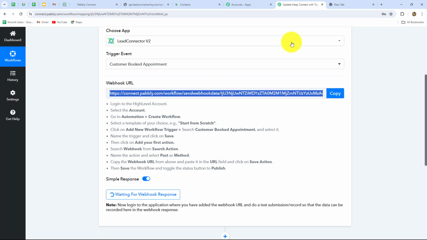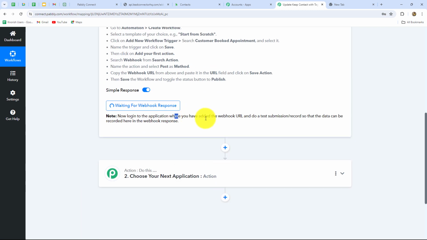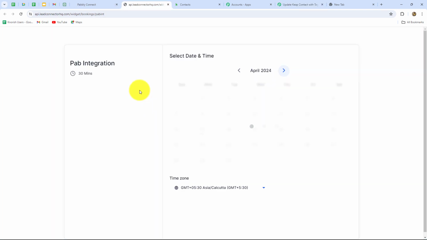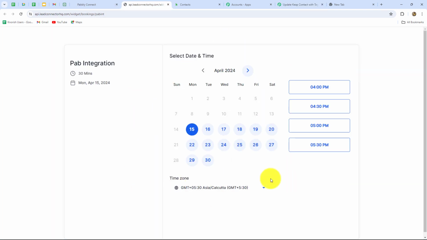So let's go back towards Pabbly Connect, and here it is showing Waiting for Webhook Response. This means that now we have to do a test submission. How are we going to do that? By making an appointment in GoHighLevel. And as soon as we do that, because we have already built a connection between GoHighLevel and Pabbly Connect, the response will be captured. So this is my booking page of GoHighLevel. I'm going to book an appointment over here with this page, and the event for which I'm going to book an appointment is Pab Integration.